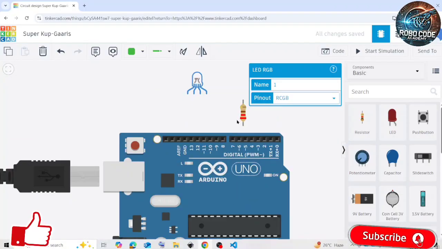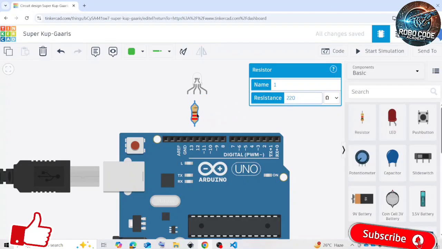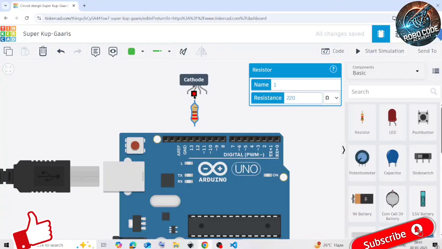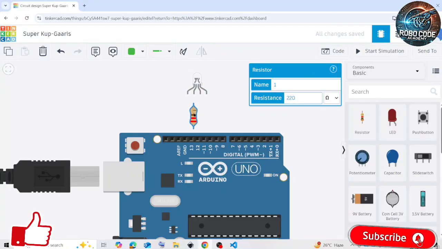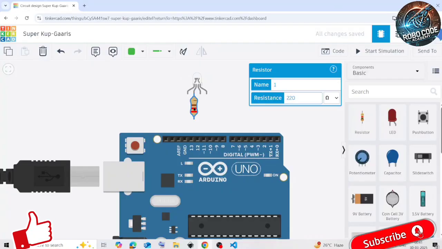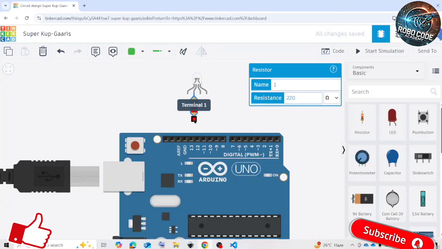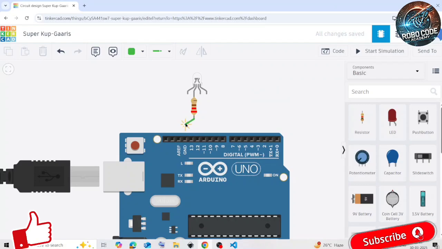First of all, I will connect the 220 ohm resistor with the common pin. As you know, the second pin is common, so we will connect the second pin with the 220 ohm resistor. And the other end of the resistor will connect with ground.